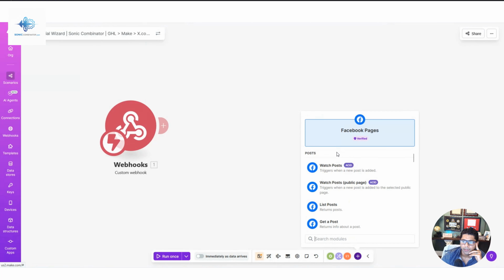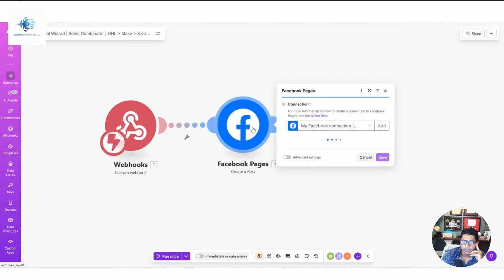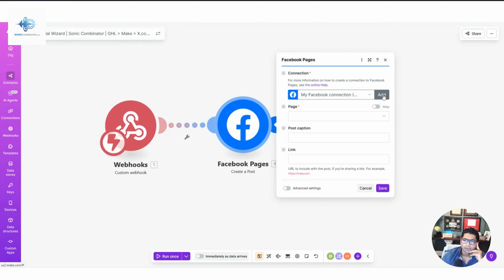I'll call it Facebook pages. And we'll say create a post. This is great. It just connects automatically. Very nice. Click on it one time. And then you're going to hit add and you're going to log in with your credentials, username and password. So you don't have to worry about APIs with Facebook. This is really nice. And then it automatically picks up all of the pages that you have. In this case, we're going to pick Sonic Combinator, which is one of my pages.